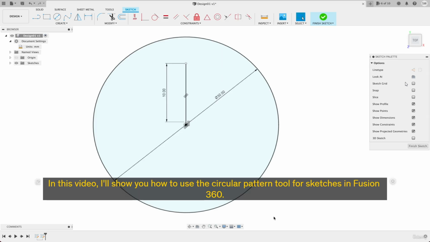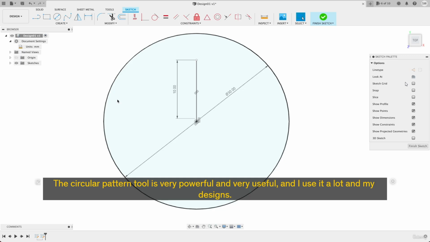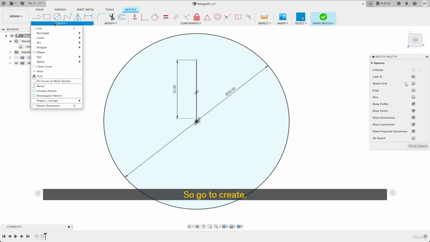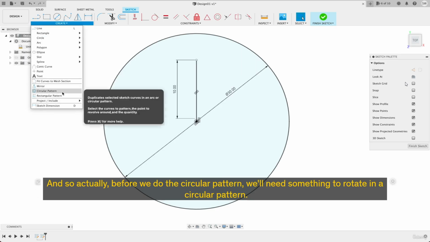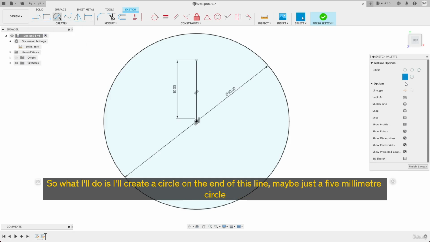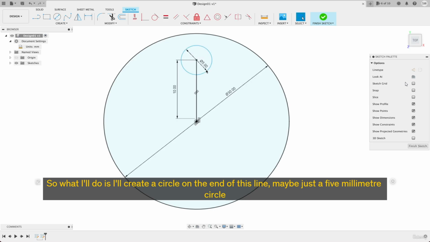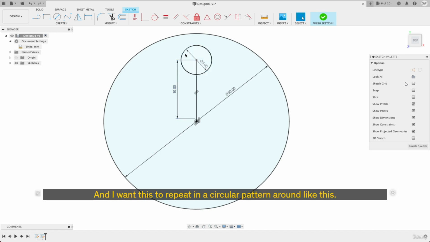In this video, I'll show you how to use the circular pattern tool for sketches in Fusion 360. The circular pattern tool is very powerful and very useful, and I use it a lot in my designs. So go to Create, and so actually before we do the circular pattern, we'll need something to rotate in a circular pattern. So what I'll do is I'll create a circle on the end of this line, maybe just a 5mm circle, just like that. And I want this to repeat in a circular pattern around like this.